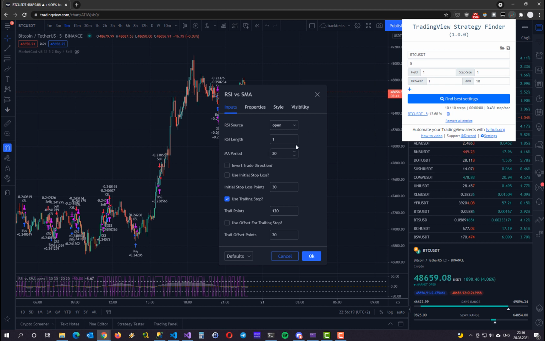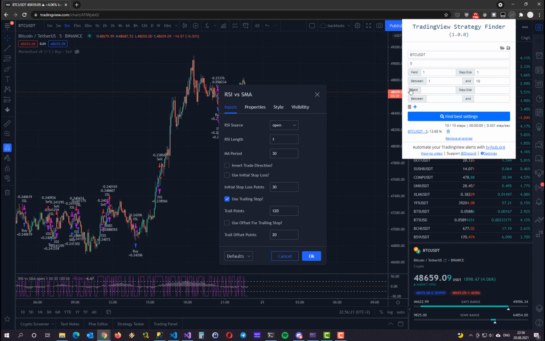For example, we want to include the MA period as well. So now we just hit the little plus icon, and then we say we want to use field number 2 with a step size of 1, and we test the MA period from 20 to 35. As you can see here, it will now compute the steps that are needed to complete this backtest run, and you can go really crazy on this one, as you can see.